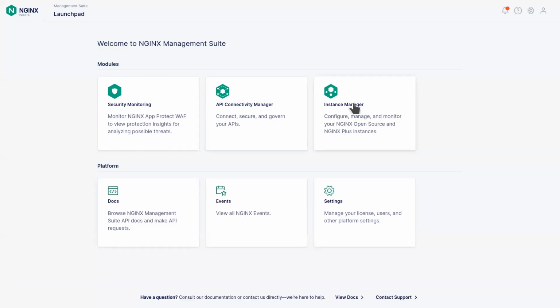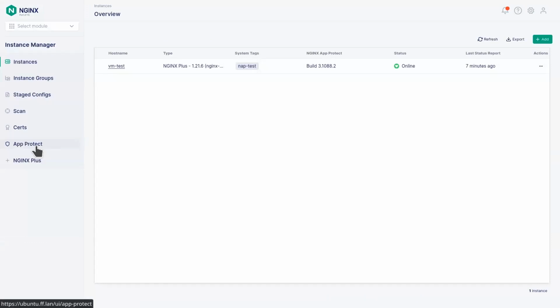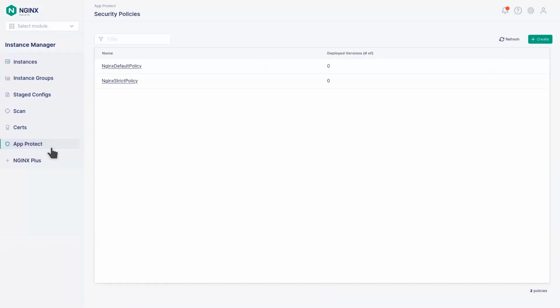The configuration management feature can be accessed from the NGINX Instance Manager module, clicking on the App Protect section on the left-hand side of the screen. Here we find all security policies that are ready to be deployed to NGINX App Protect WAF instances. A full REST API is provided to integrate with your CI/CD pipeline.